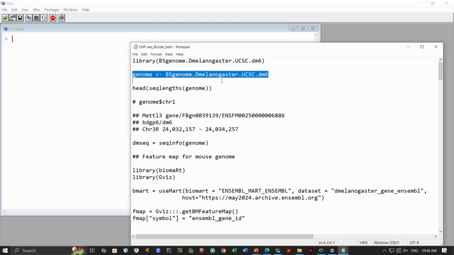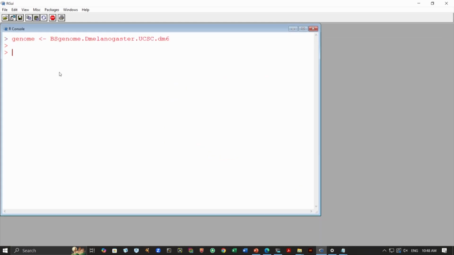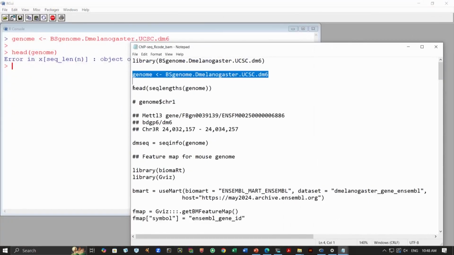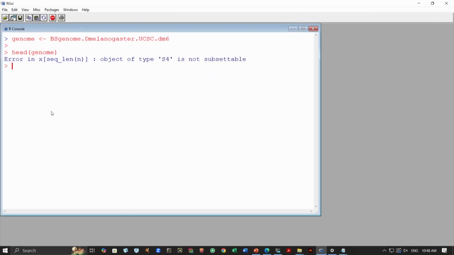Okay, so this is what we are loading now in this genome variable, and we can see what we have here. We cannot see head, but what you can see is the sequence length. If we run head on the sequence length, we get the size of the chromosomes. So here are the sizes of the chromosomes in Drosophila: chromosome 2L, this is the size, chromosome 2R, chromosome 3L, 3R, 4, X. These are the sizes of the chromosomes.